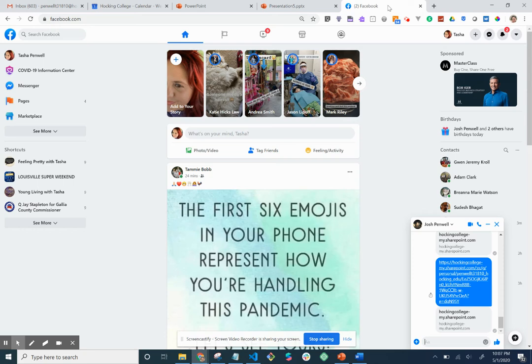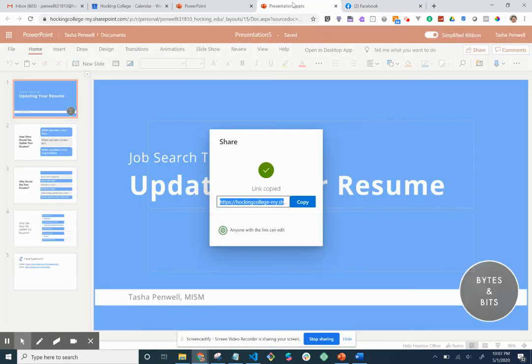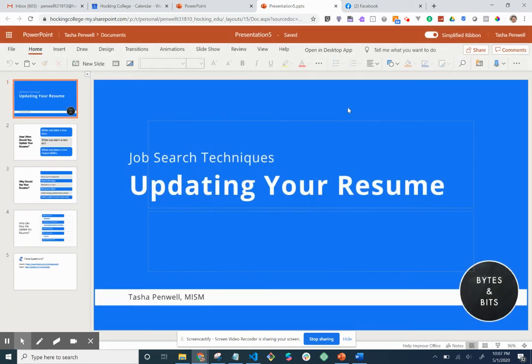So now let's see what happens. I sent this email out earlier. The first way we shared it was by sending an email. So I'm going to open up that email so you can see how it looks for the recipient of the email. I'm going to pause this while I open up that email.